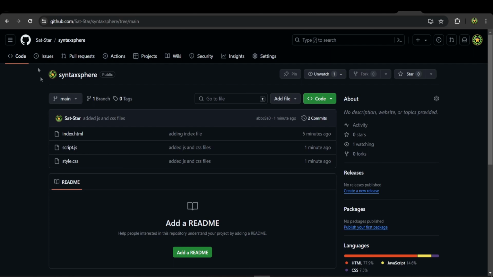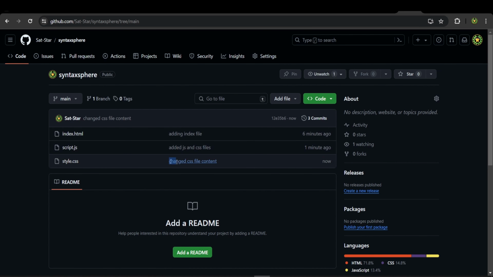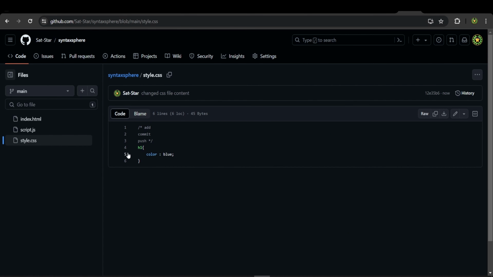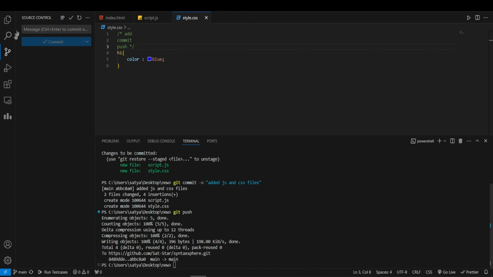And now you can see, if you refresh, here is the commit message. The latest commit message is shown on the top, and if you open style.css, you can see the h1 color blue has appeared. So this was how you can initialize a repository and add your files through the VS Code terminal and through the VS Code graphical user interface onto your GitHub.